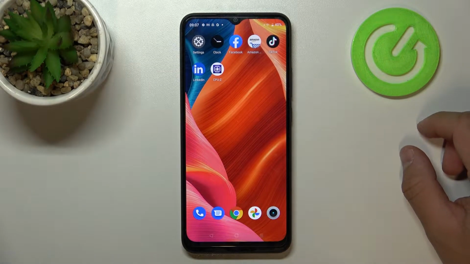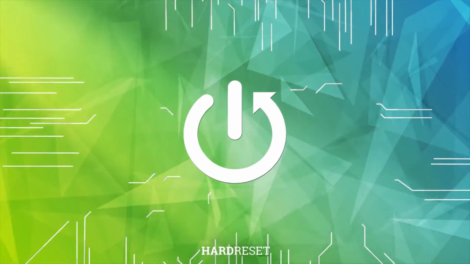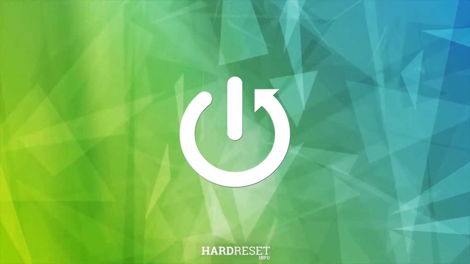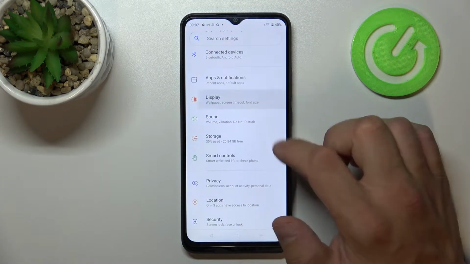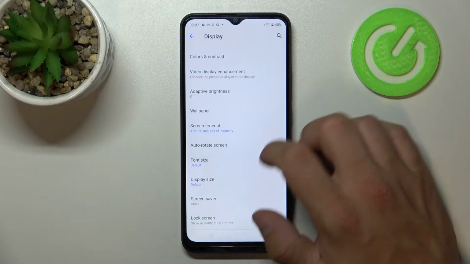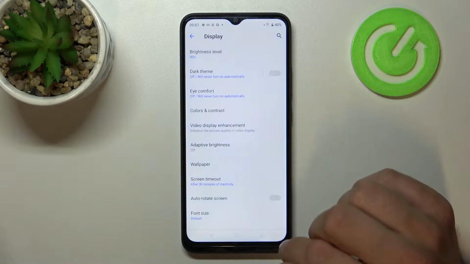Hello, in front of me I've got Realme C30. In this video I'll show you how to find and manage display settings. In the beginning, let's go to settings and go to display. As you can see right here, we've got all settings for our display.